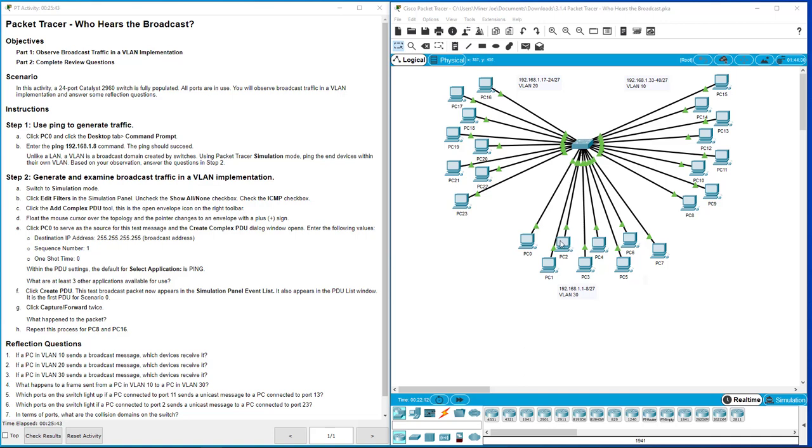Or going to receive that broadcast message because they're in the same broadcast domain, because they're all in the same VLAN. They've all been set for the same VLAN. All right, so let's go ahead and do that, and then we'll look at the configuration of the switch, and then we'll call it a day, all right?